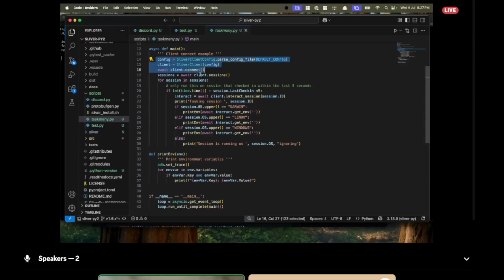So what it does is it lists all of the sessions that are connected on our Sliver server, and then it iterates through those sessions. And for each session, it's going to do a quick check to see if that session checked back in the last 5 seconds. And then if it did, it'll run a command on that particular session. So this is not event-based. This is more of a connect to the server and run this command on all of these hosts.